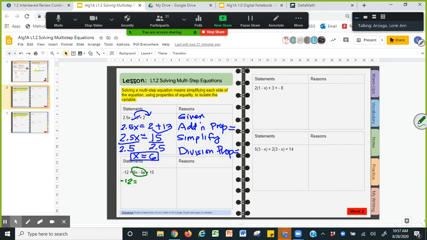9x minus 6x. Okay, what's 9 minus 6? That's 3, right? And then we bring down the x. And then we bring down the 15 again because we don't know what to do with it yet. Okay, so that's the given problem. We just combine like terms, so we say simplify.